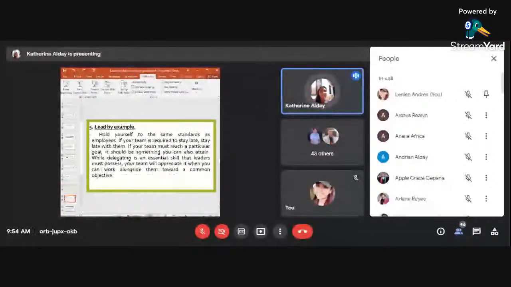5. Lead by example. Hold yourself to the same standards as employees. If your team is required to stay late, stay late with them. If your team must reach a particular goal, it should be something you can also attain. While delegating is an essential skill that leaders must possess, your team will appreciate it when you can work alongside them toward a common objective.